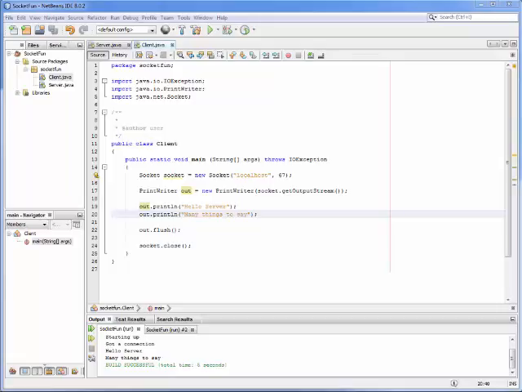So now we have a client and a server, and they're talking to each other. But really not talking to each other. The client's yelling and the server's doing what they're told. They're not giving an exchange of information. They're not having a conversation.